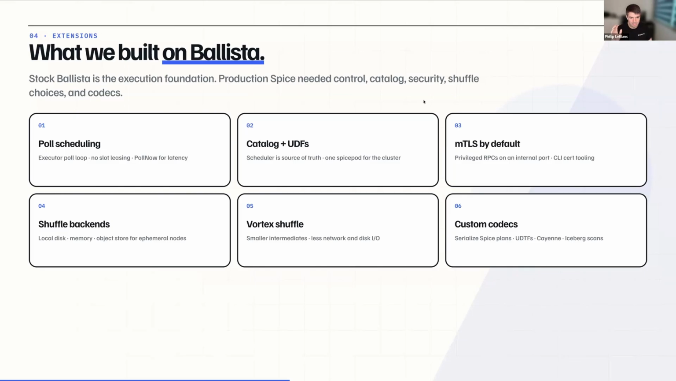We also implemented support for shuffling into a different data format. So right now, Ballista will shuffle using Arrow IPC, which is the same format that you have Arrow in memory, but it's quite big when you write it to disk. And so by writing to Vortex, we can get these smaller intermediate shuffle files, which translates into less network and disk IO, at the trade-off of more CPU in order to write those shuffle files to disk.